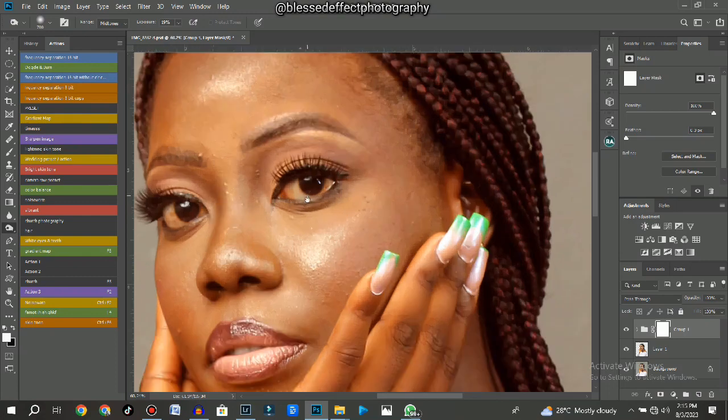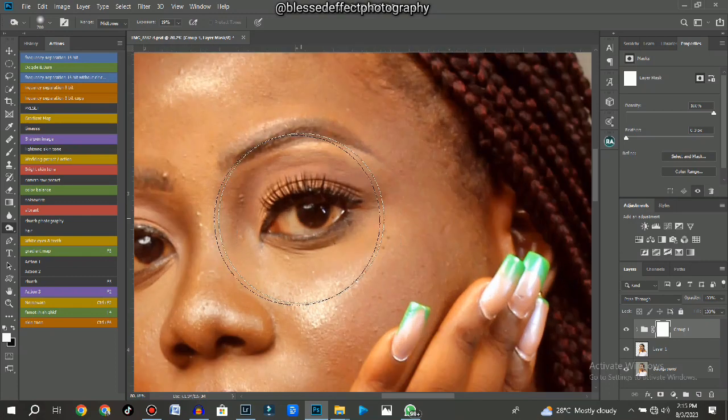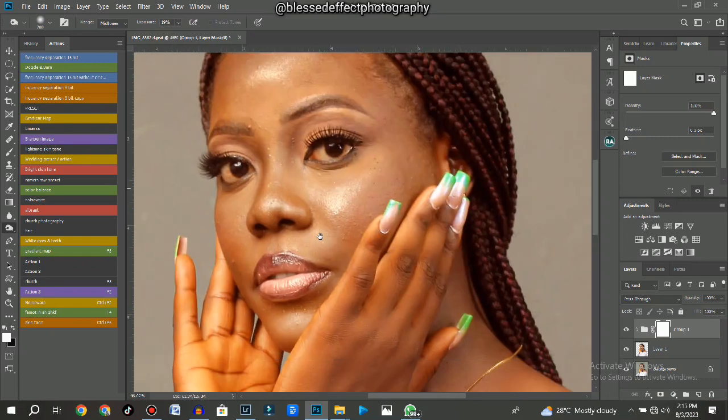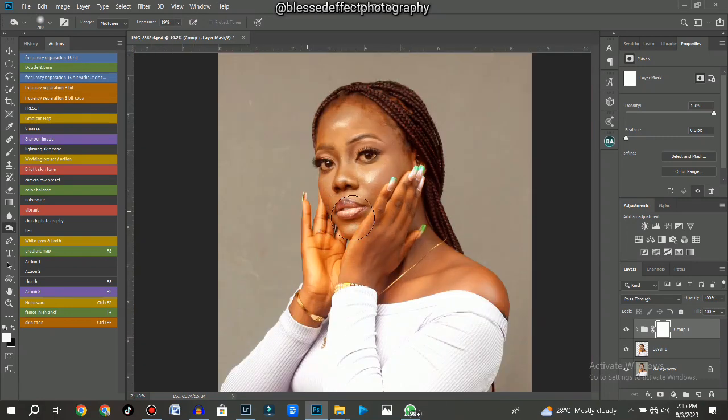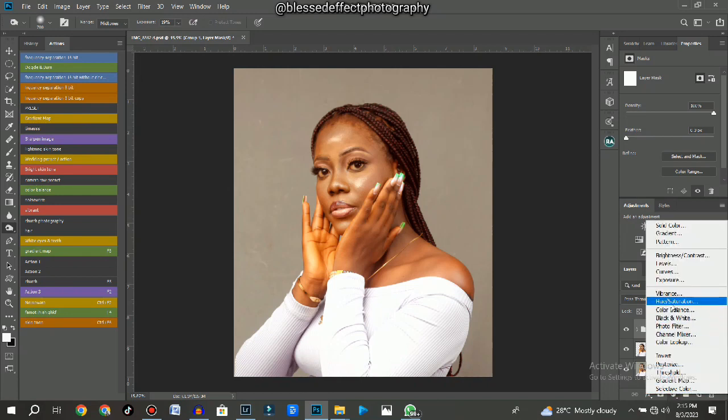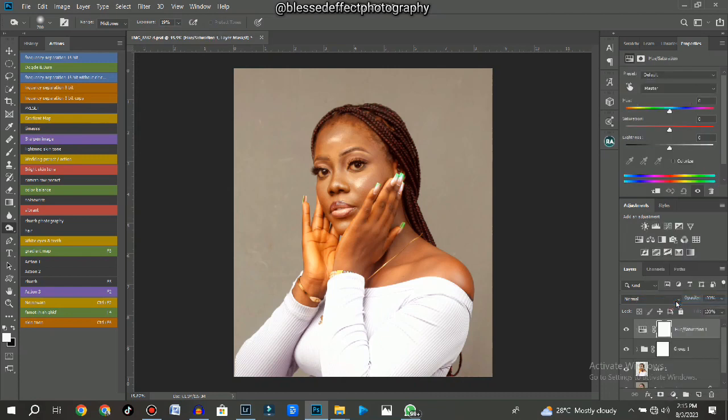Let's go. The next thing we want to do here is this eye. I want to fix it. It's too red, so we want to remove all this red color on our eye. I will explain this one briefly. I have the action here that I created for that already, so you can have access and just play it and apply it to your image. But let me just explain here.